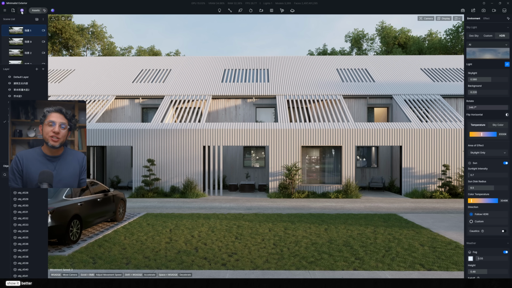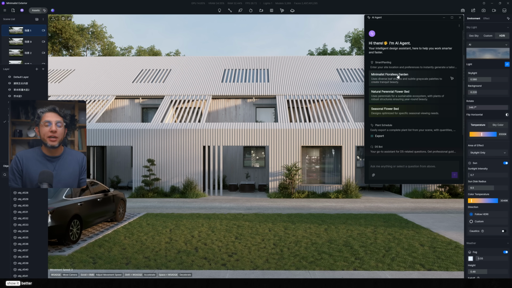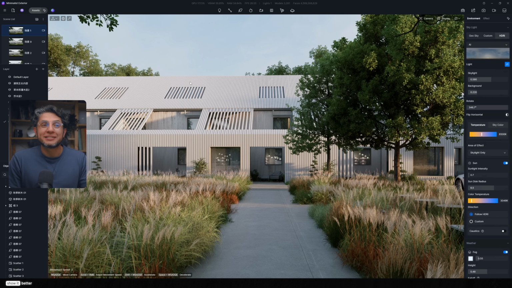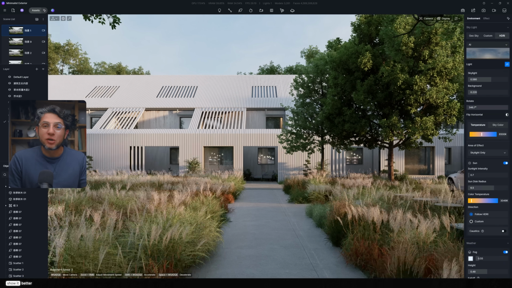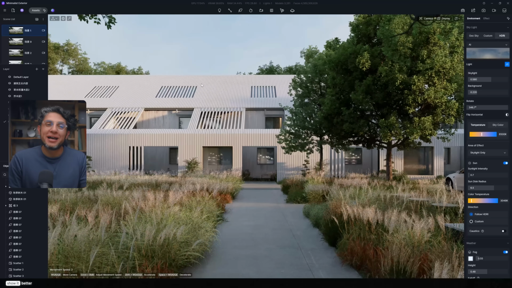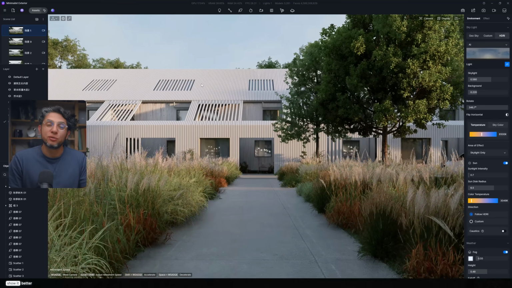And as you know, vegetation scattering is usually a lot of chaos and a lot of computers burning up. But the AI scatter tool within D5 Render actually makes this process much easier and more controllable. So I just have to bring up the D5 AI assist panel, describe what type of scatter I need, and then just click on generate. It's easily one of the fastest ways to add vegetation without losing your mind.